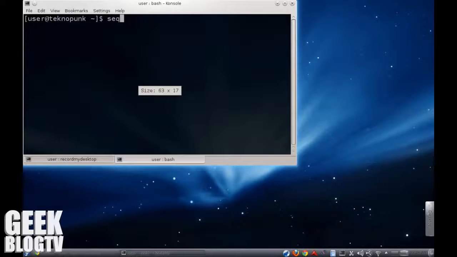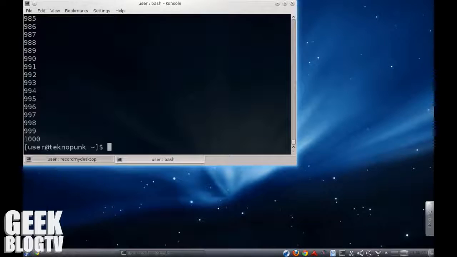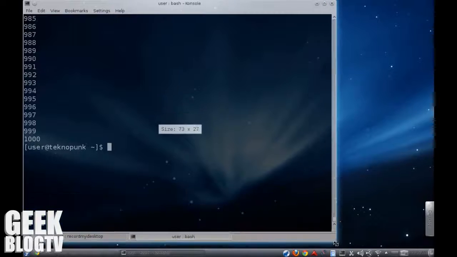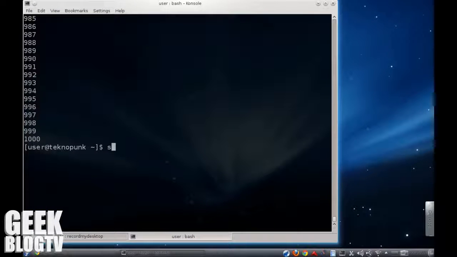Here, let me make this bigger for you guys. seq, and just to demonstrate what it does real quick, I'm going to do 1 space 1000 and then hit enter, and it's going to display all the numbers between 1 and 1000. So there we go, it spits it out pretty quick. Once you get to bigger numbers, it's a little bit more involved.